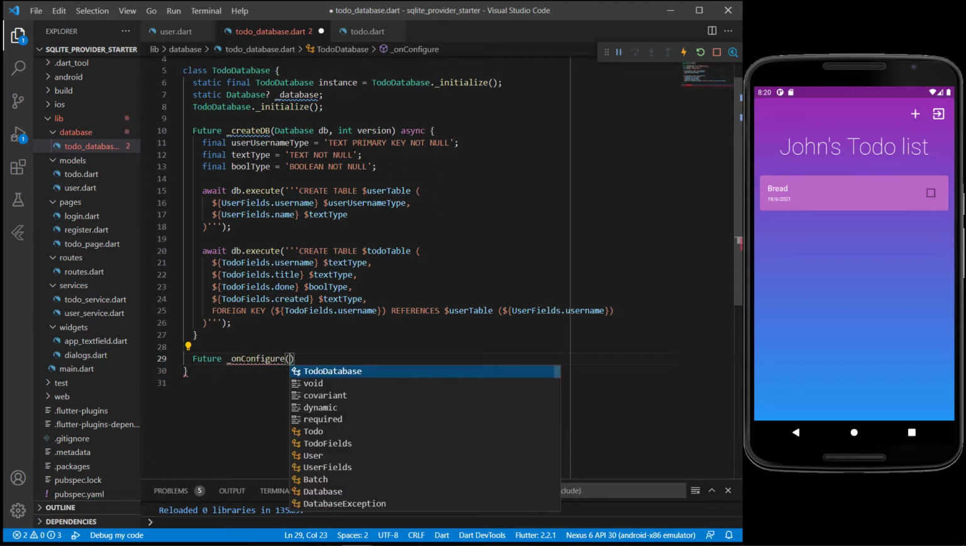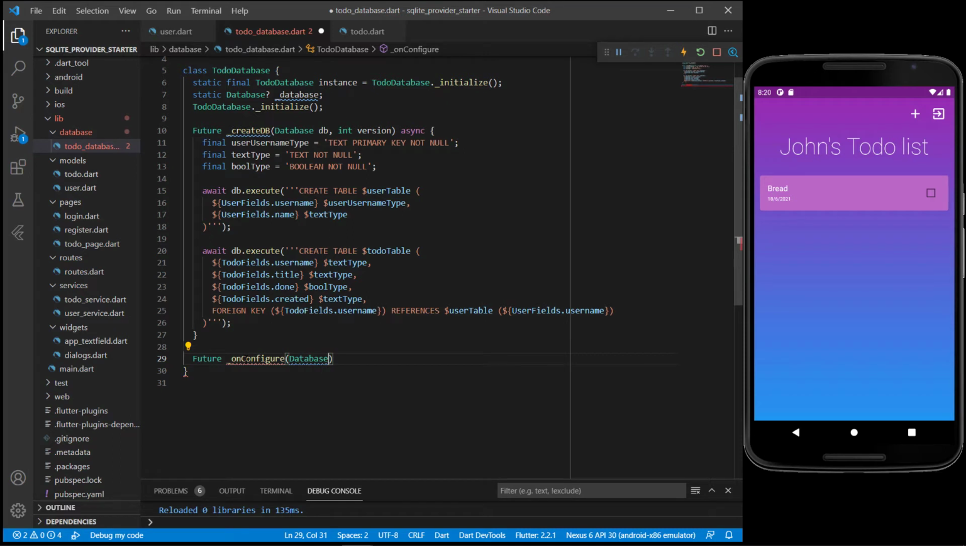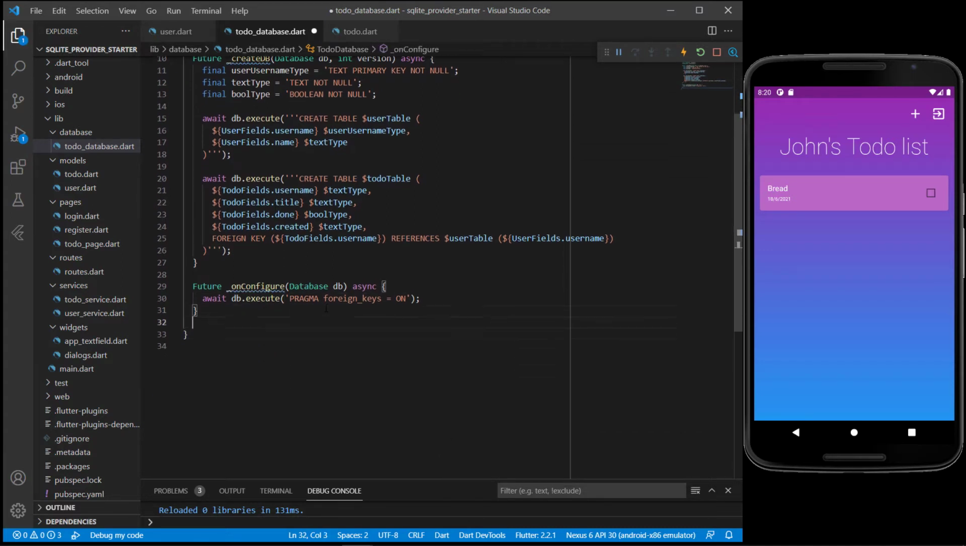So for this onConfigure, it's going to accept a database there. And for this one, we will use asynchronous also. And for the onConfigure, you will need to call await database.execute, and you'll need to have the following string to execute. So you're going to say pragma foreign keys equals, and then you need to have it as on. So the onConfigure is just a very small function, but you need to execute this to say pragma foreign keys equals on. Otherwise, you cannot use a foreign key in your to-do table.